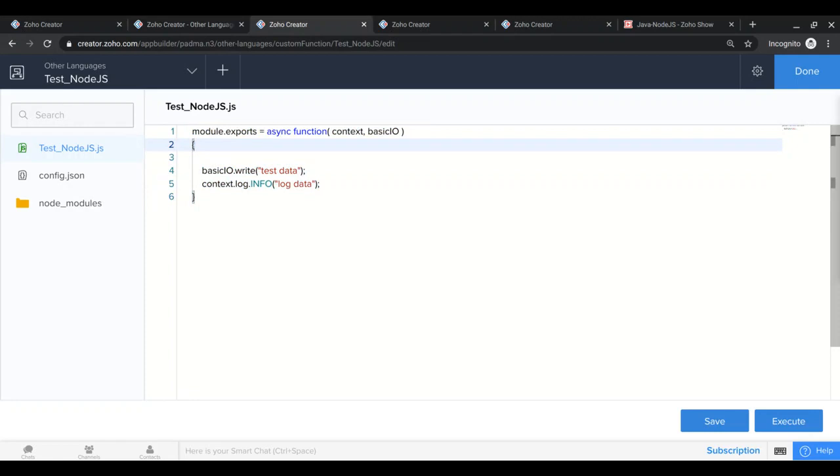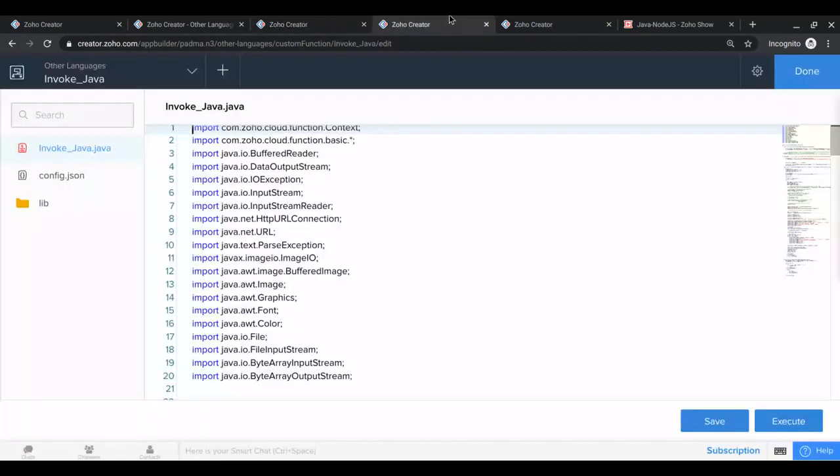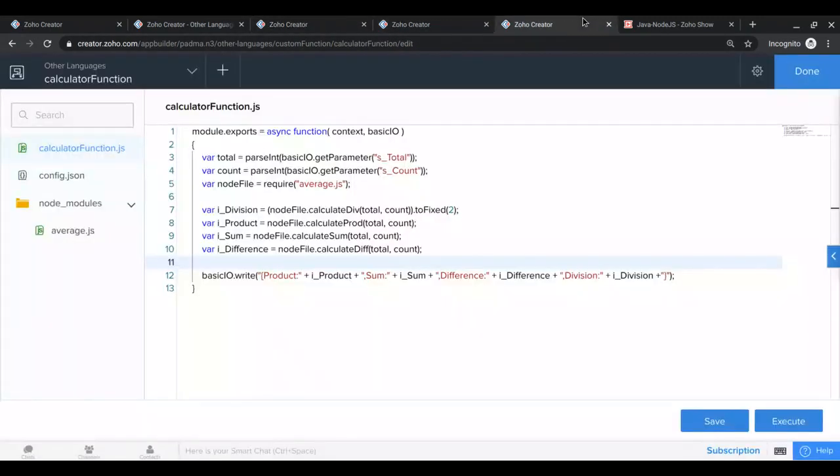So I will just show you one executable code which has been written for performing various arithmetic operations using Node.js. Right? So let's get into the working example. See, in this function which I have written called the calculator function, it takes two arguments. One is the total, and the other one is the count. Both come in as a string type.